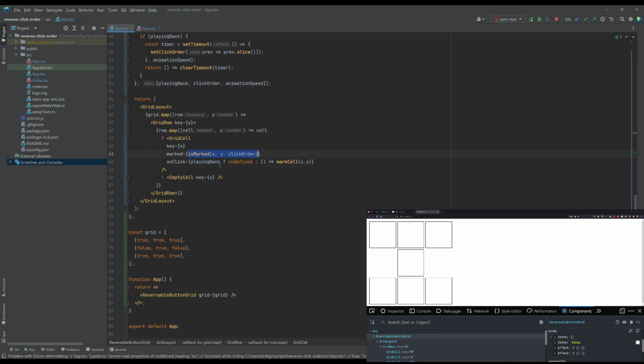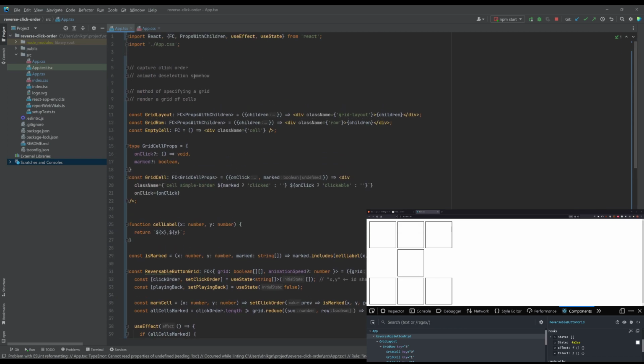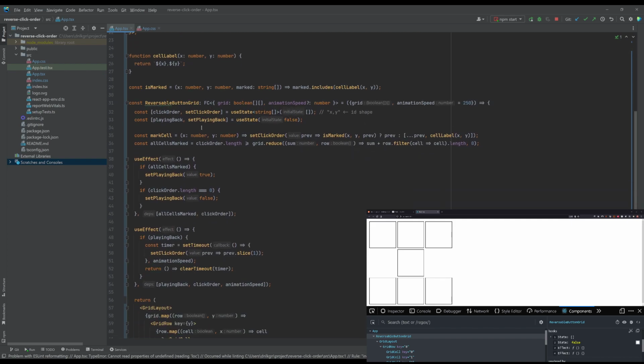Which also means we only want to provide the function if we're neither in playback nor we're marked. So if we click, we're not marked anymore. We're not clickable anymore. And we're still not clickable during the animation. Marked. Marked clickable, right. This should be all of it.